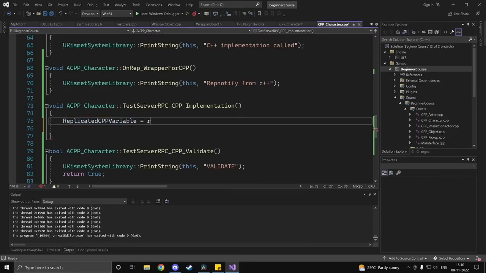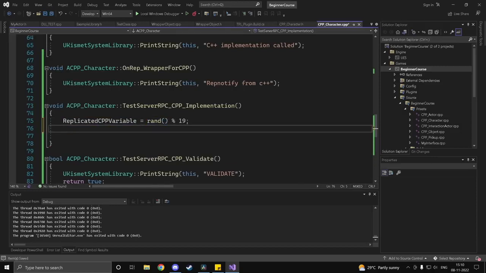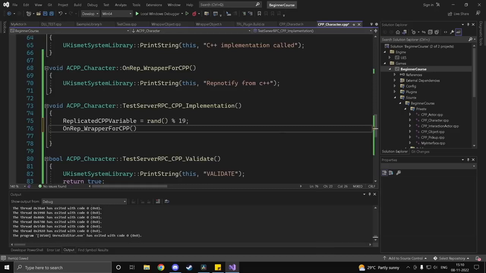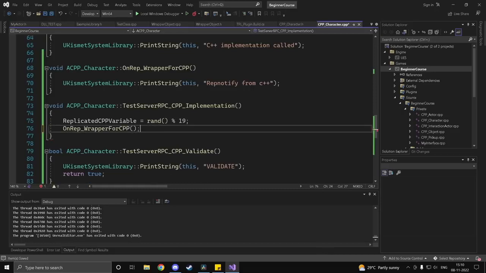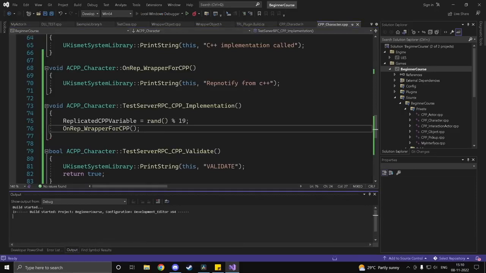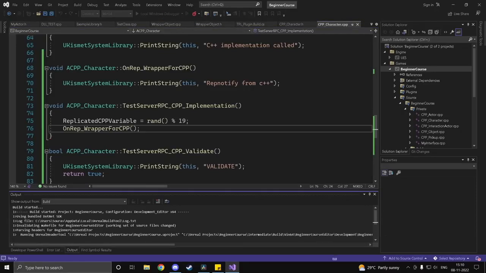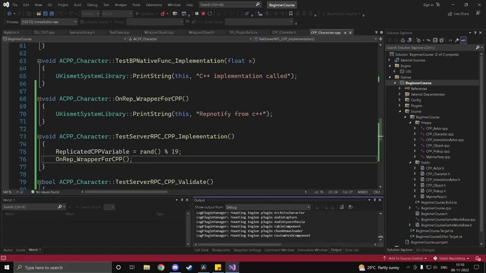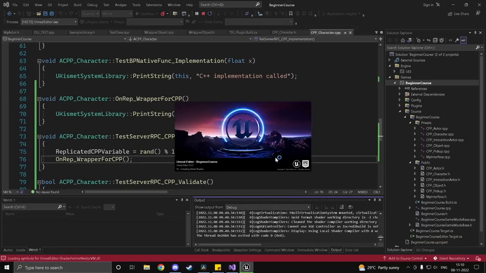Equals, I'll just type rand mod 19. I just chose a random number over there. And what you want to do is, you would want to call this function only over here, and the rest will be handled for you. Now we can go ahead and run a debugger, and you would see that rep notify will be called, and rep notify from C++ is going to be printed. It just works just like that.